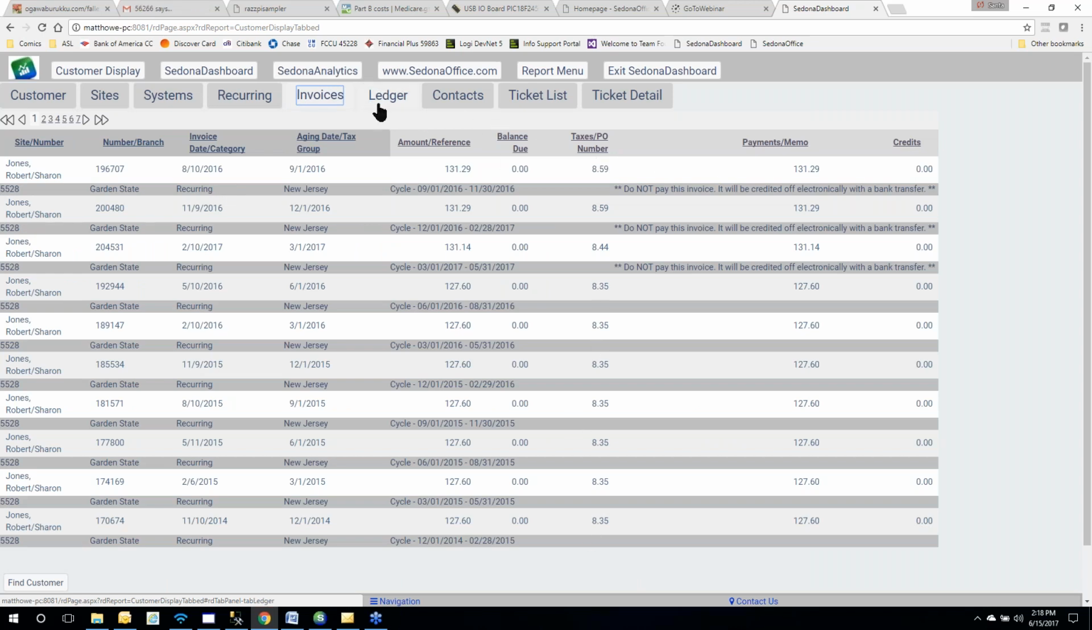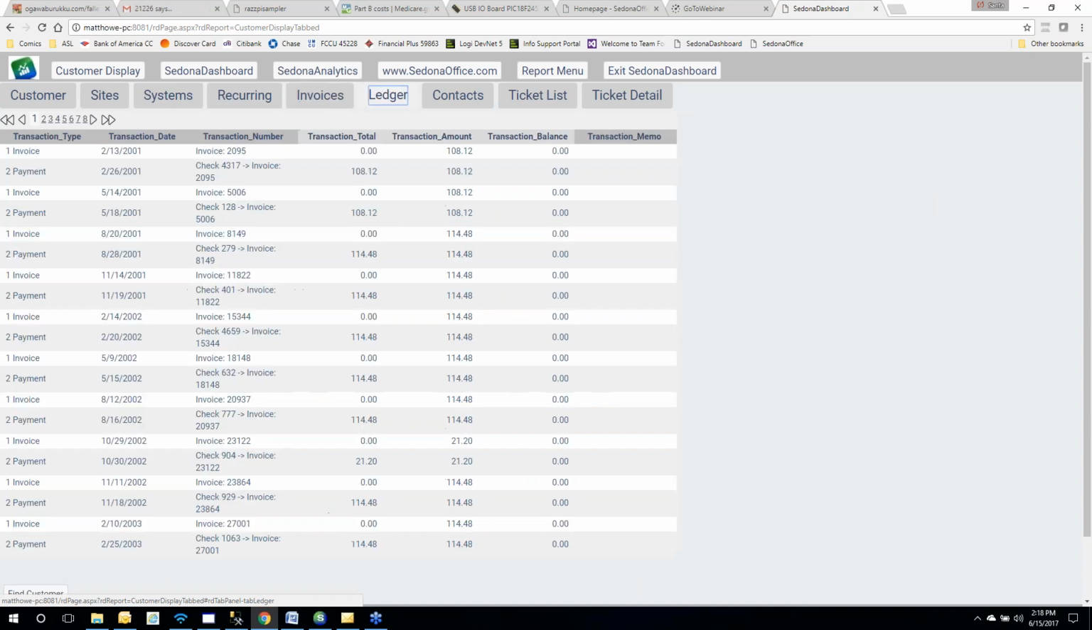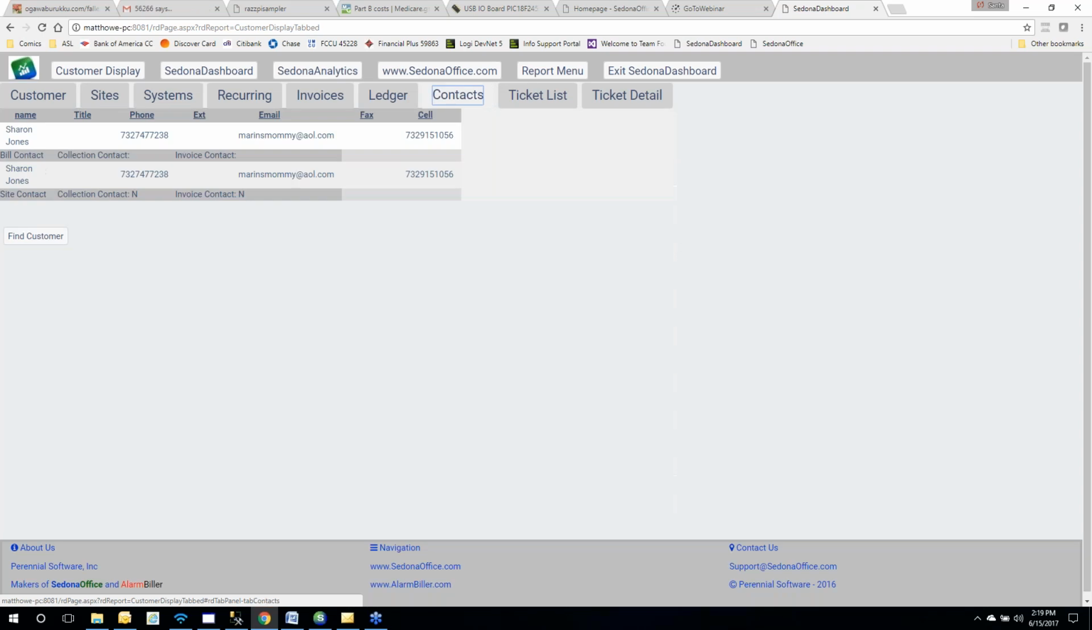Okay. And then we have a ledger. This is similar to all the other ledgers that you see in the query builder or in the customer section, in which, when they say, well, I sent you a payment, where did it go? Okay, here's your payment. Here's the transaction number. It was used to pay an invoice, and check 128 went to invoice 5006. So, again, a ledger of all of their activities.